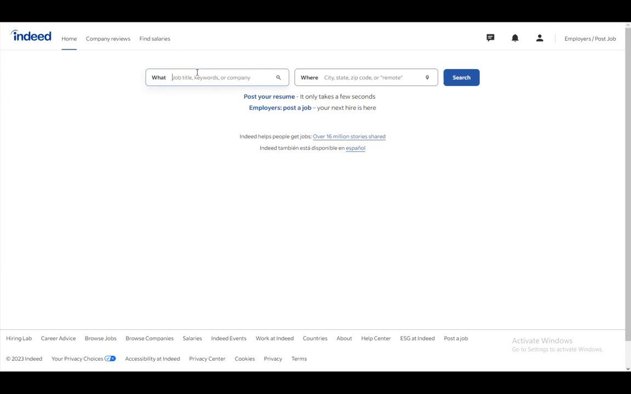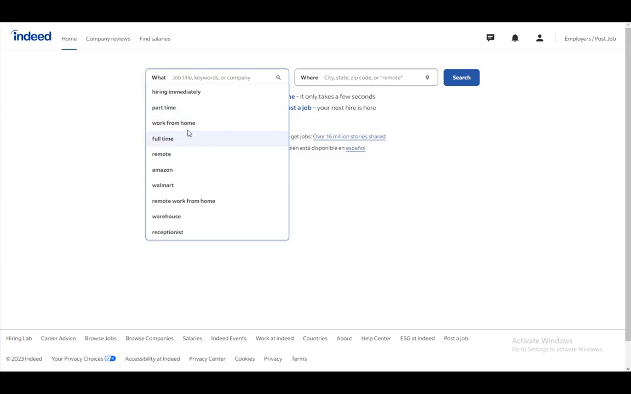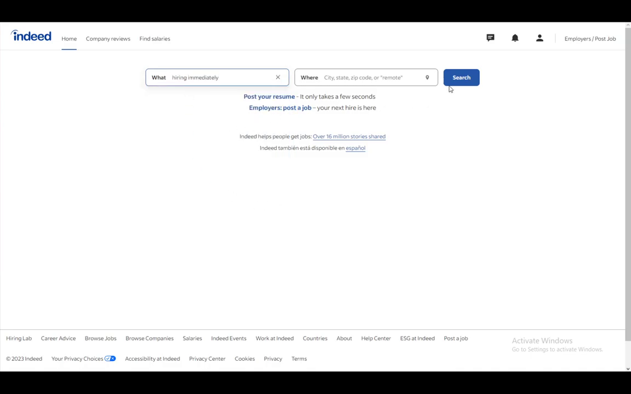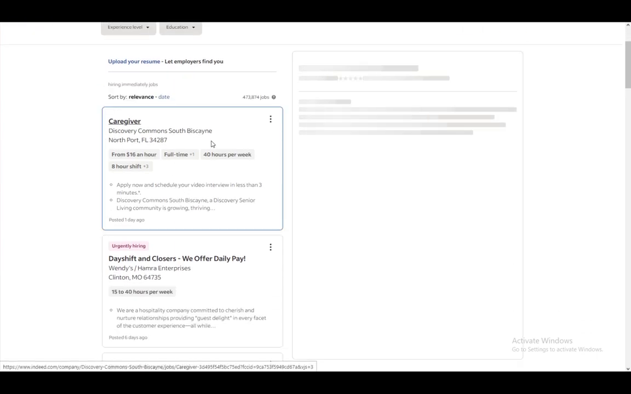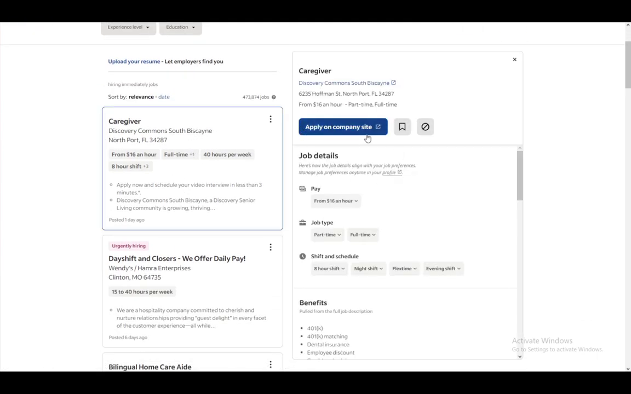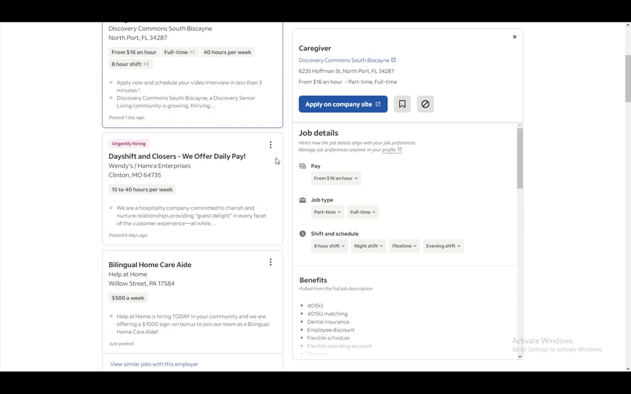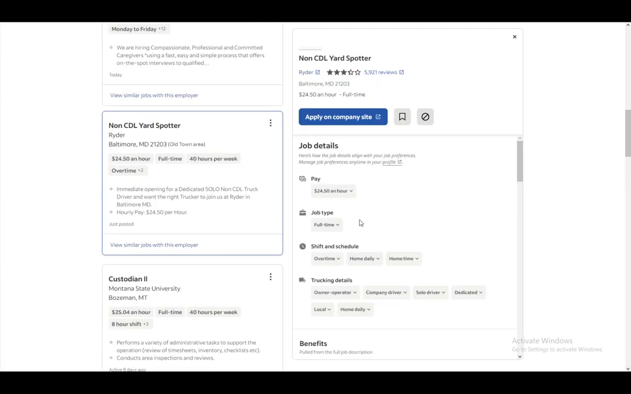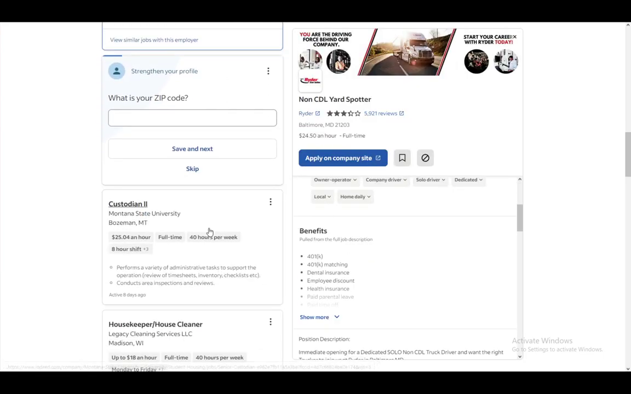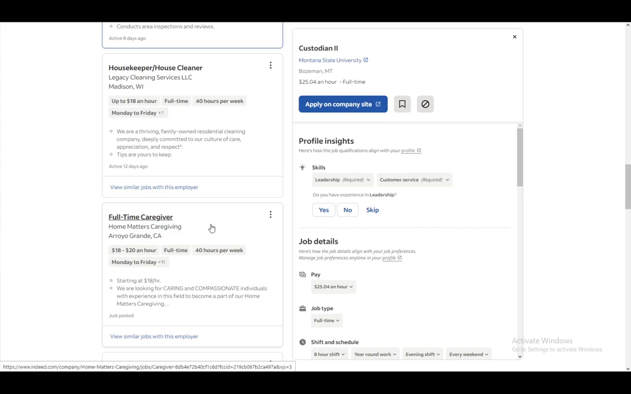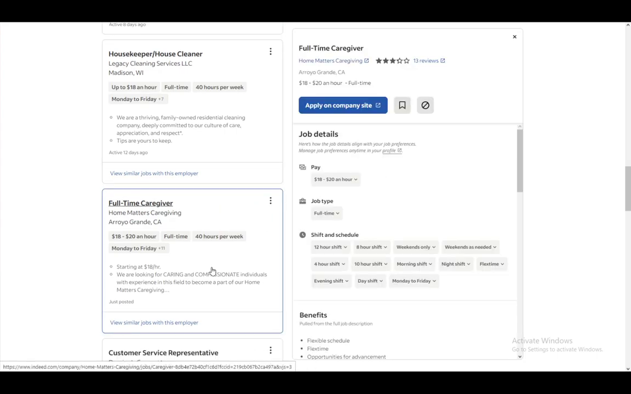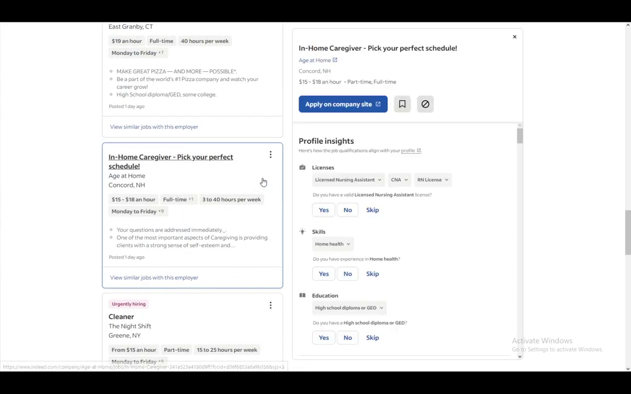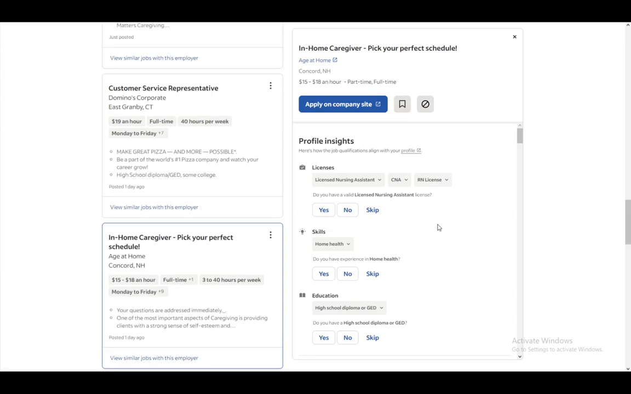Now, for example, if I go for, I don't know, hiring immediately and search and find some random job, and let's say here, a caregiver, just click on that and apply on company site and so on and so forth, or just find anyone to apply to however you would like. All of them require a company site. Some might not. I am not fully sure how this works. But let's say I applied for, I don't know, in-home caregiver.